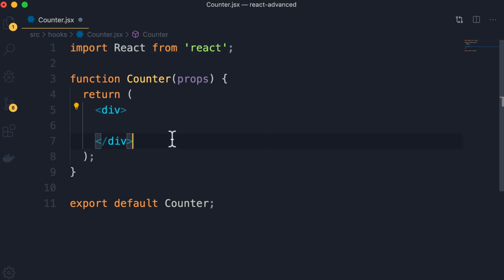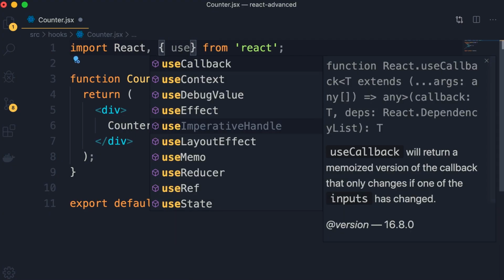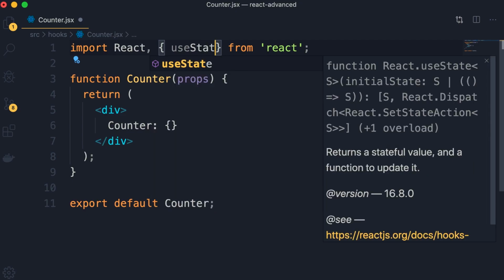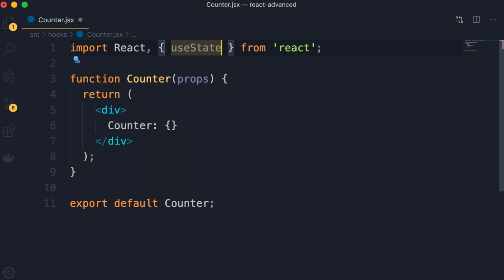Now, over here, let's add a label counter. Now, this is where we want to display the value of our counter. So we need state, and this is where we use React hooks. So a hook is a function that allows us to hook into React features like working with state or lifecycle methods. So on the top, we're going to import a hook from the React library. It's called useState. So all these functions that start with use are examples of hooks in React.